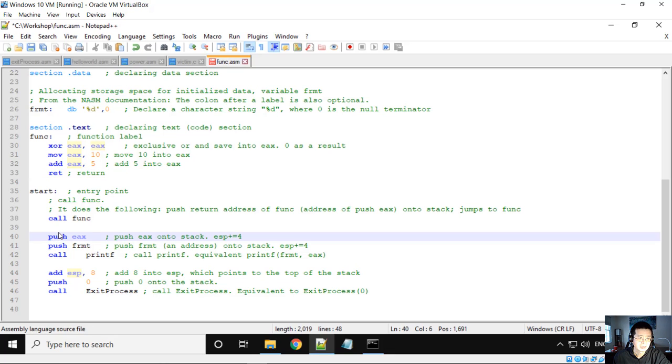And then here at line 40, you can see we push EAX. At line 41, we push the format string. Then we call printf. So these two pushes prepare the arguments for printf. We put the arguments onto the stack before we call printf, and printf will get its arguments from the stack. So it's equivalent to printf of format string and then EAX.